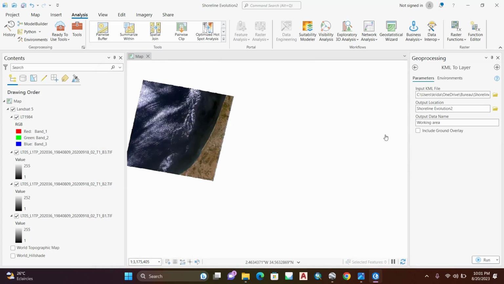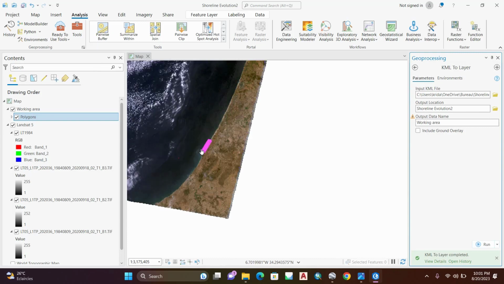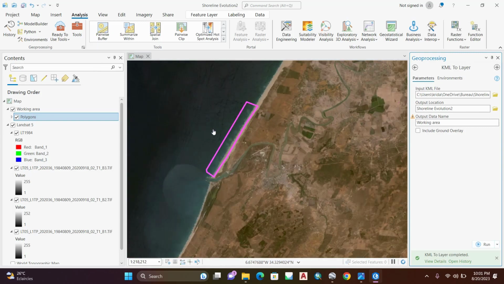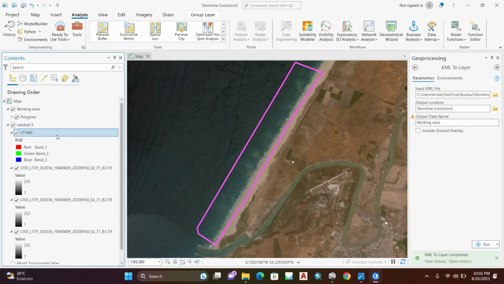For output location, it will be the same place where I saved my project, and click on run. So it's OK. So now we will see how to extract, or how to apply a mask to this image to get only the image of my working area.